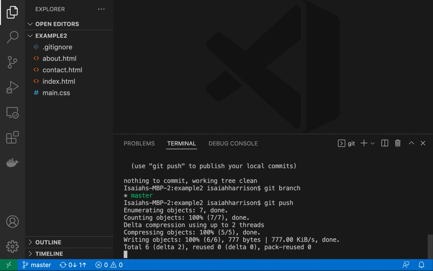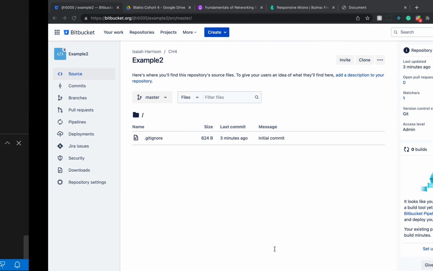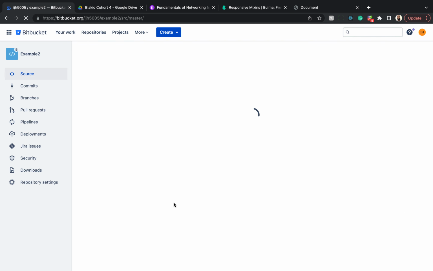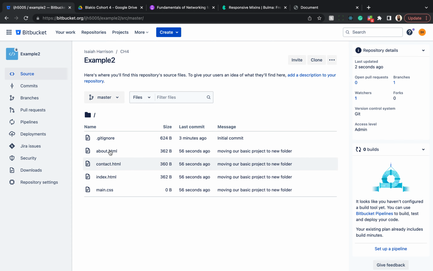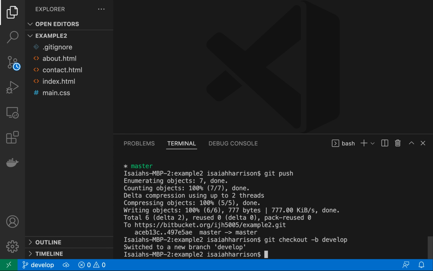Press enter, and it now pushed all of our code successfully. If I go here and then refresh, we can see all of our code is here. All of our code is right here. We have the master branch, and let's create another branch. git checkout -b. I'm going to name this branch develop. Develop is another standard branch name, and I'll tell you more about that on Sunday.